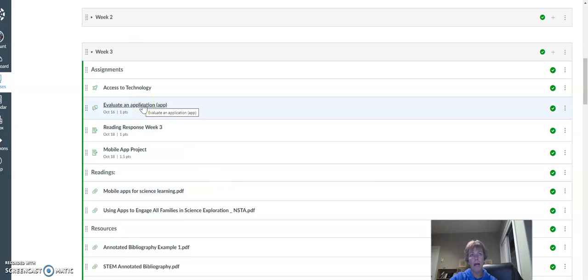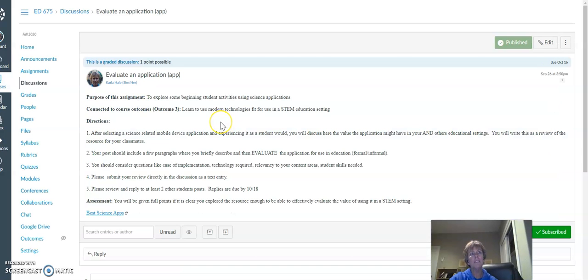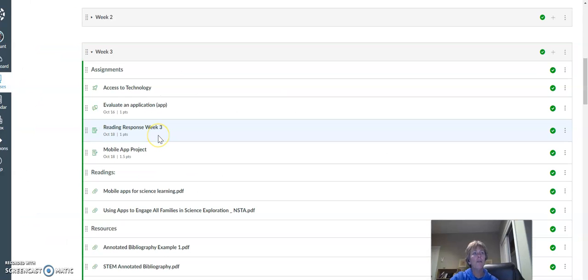You're evaluating a mobile app this week. So this is the discussion part. First, you're going to choose an app and then just talk about, briefly, what the app does, why you think it'll be useful, how it is relevant or not relevant to your content area. And then that goes in the discussion, and then respond to at least one other person's post.